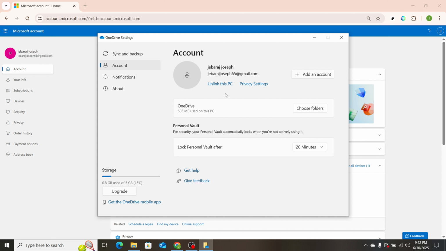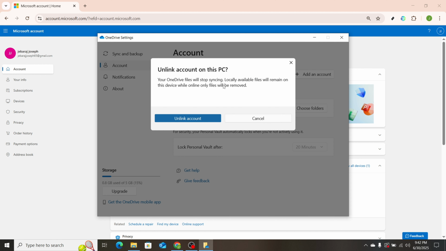In the Account section, look for the option labeled Unlink this PC. By selecting this, you're beginning the process to disconnect your computer from OneDrive. Once you click it, a prompt will appear on your screen asking for confirmation. Make sure to take a moment to review the action. If you're certain about proceeding, go ahead and click to confirm the unlinking process.